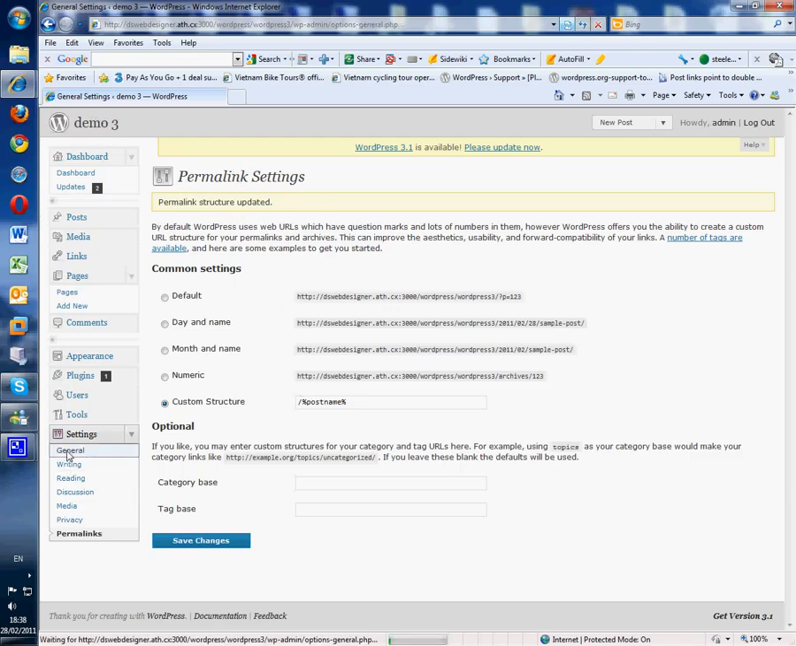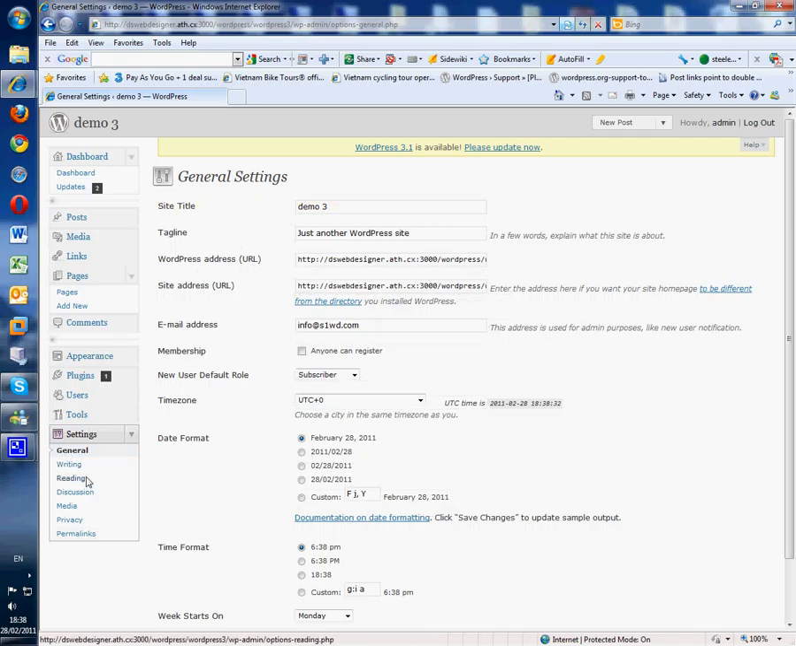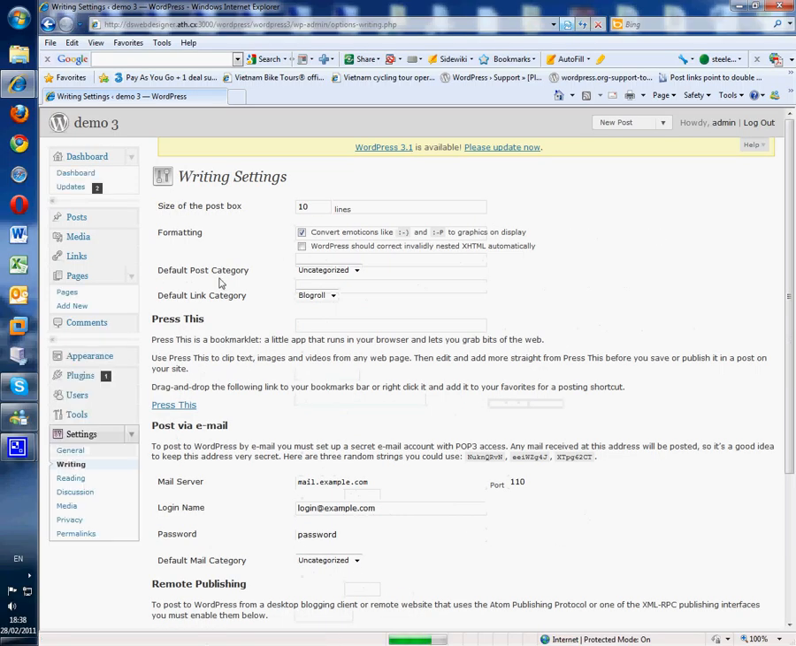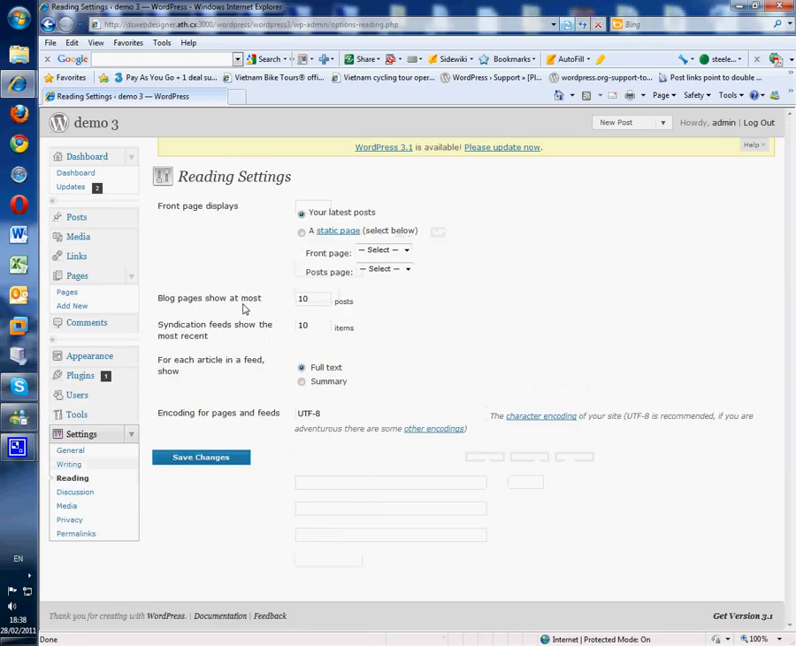So the next thing we want to do is go into here and just check that. Okay, so what we want to do is completely change the reading status of the site. As default by WordPress, your latest posts will be on the home page. We want to change that to a static page, and the posts page will be basically blog, but we haven't set those up yet, and we'll do that next.